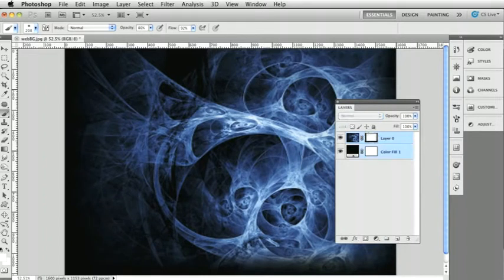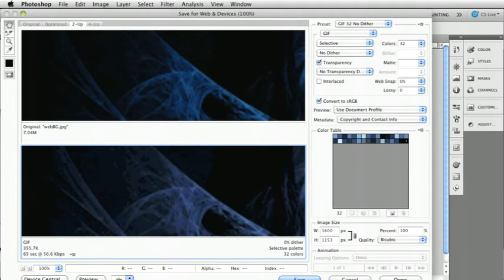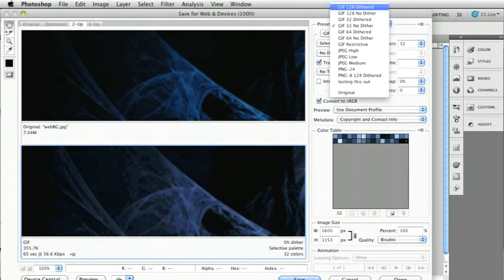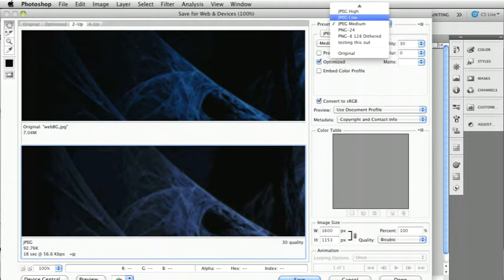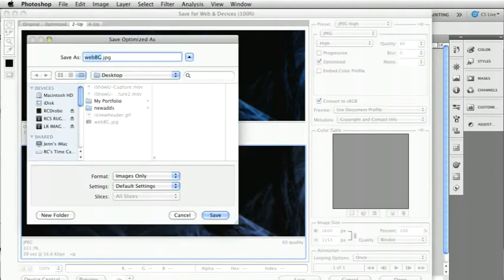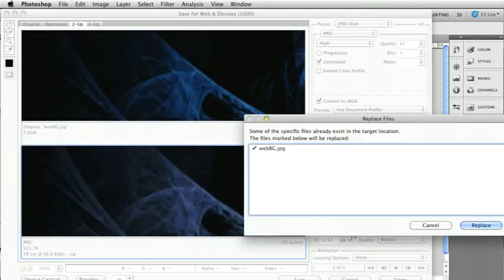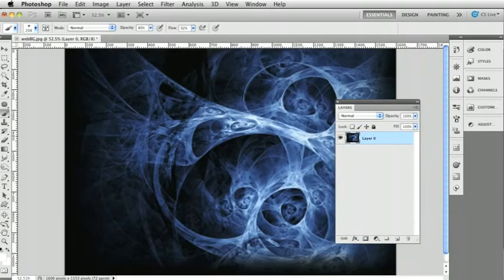I'm going to flatten this down and do a save for web. Let's bring this out here. I'm going to grab one of my JPEG highs. Matter of fact, I could probably even go to JPEG medium for this. Yeah, let's keep it like that for now. Obviously, I would probably tweak this a little bit. I'll replace that one graphic and close it.